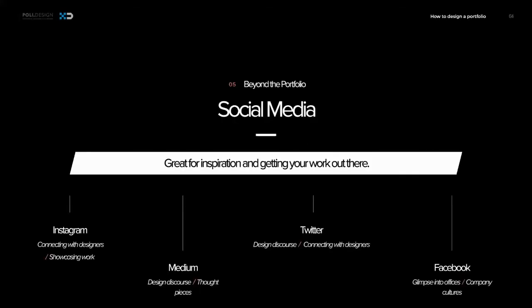And also social media. Social media are great. We cannot ignore them. Instagram, also Medium, to create your own articles or just to comment on somebody else's articles, and also Twitter. I personally use Twitter a lot, just to keep updated on what's there. And I personally don't use Facebook anymore.